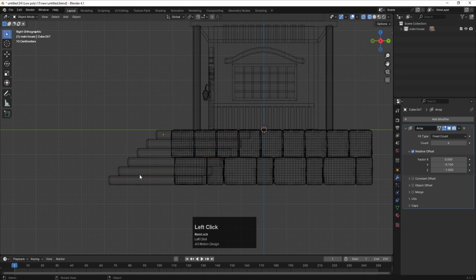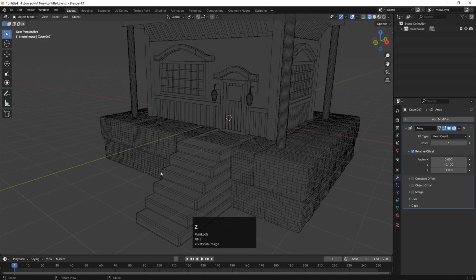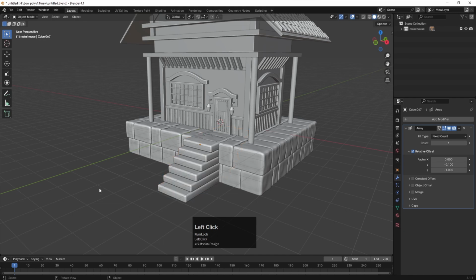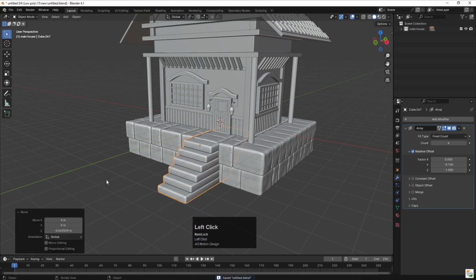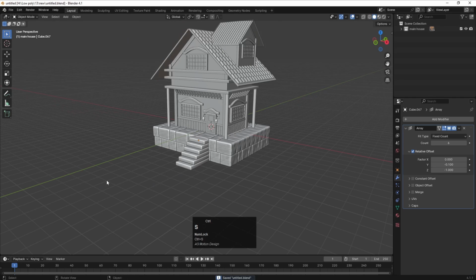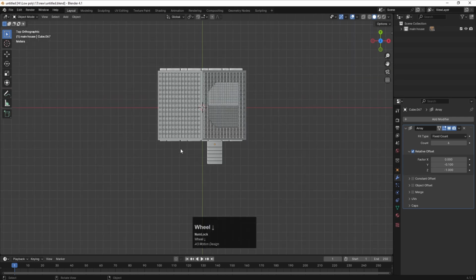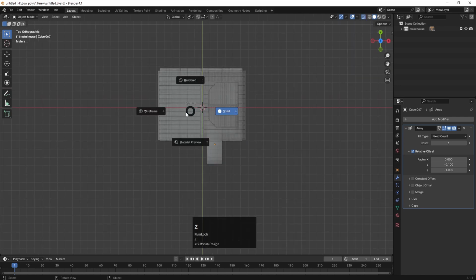Okay, and press Tab, and then Alt Z and choose solid view. Select this, right click and choose shade smooth as well. Let's select this, G Z, and try to bring this a little bit downward. Okay, so we will get this extra stuff. Now we need to create some borders to it, so let's go to the top view.